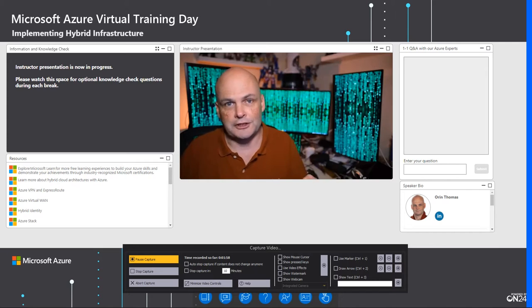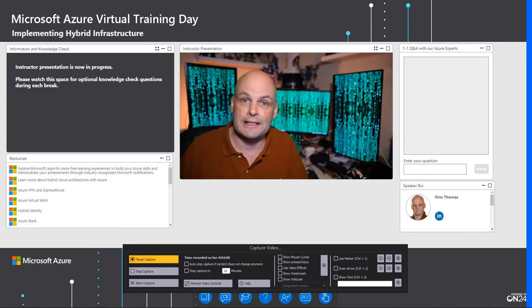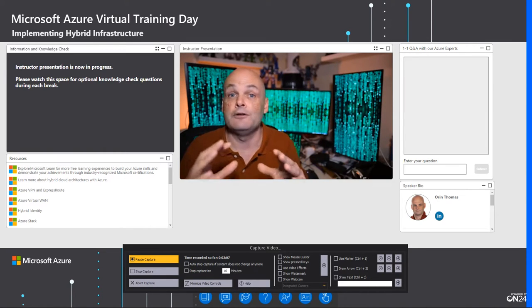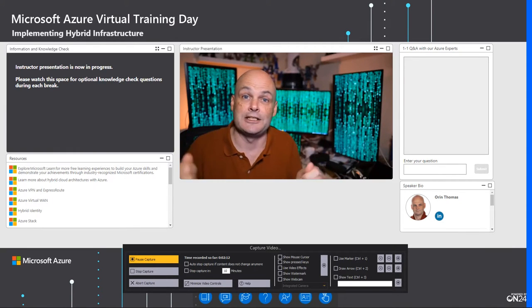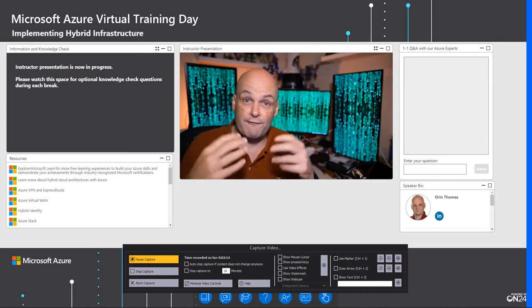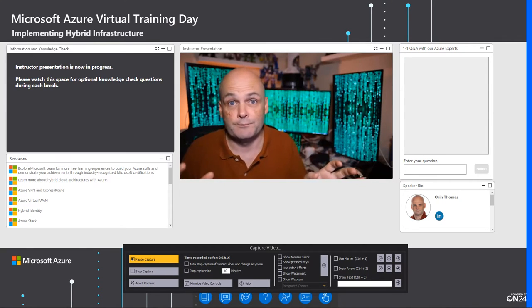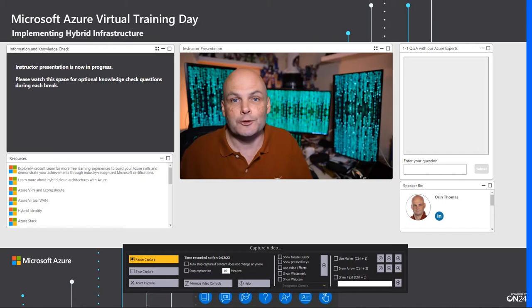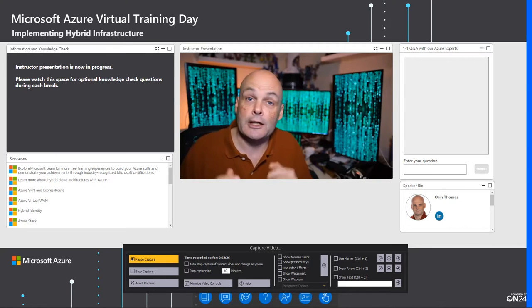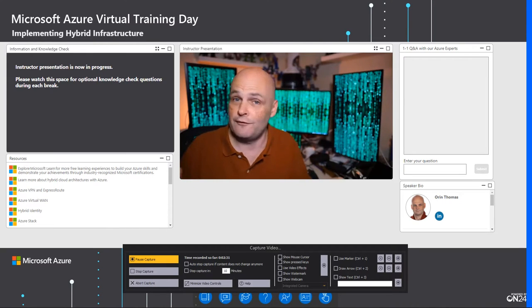In the second session, we're going to look at implementing hybrid identity and hybrid networking. So all of the components that allow you to connect this to that and all of the components that allow you to have a consistent identity experience. The final part of this first partition is going to be about hybrid cloud compute workloads and how you manage those. Anyway, I hope you really enjoy this virtual training day. And now we're going to move into the first session.